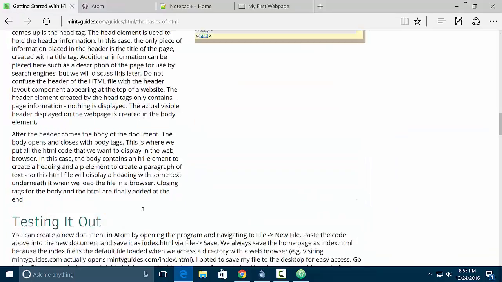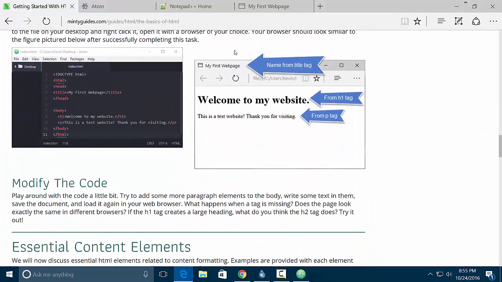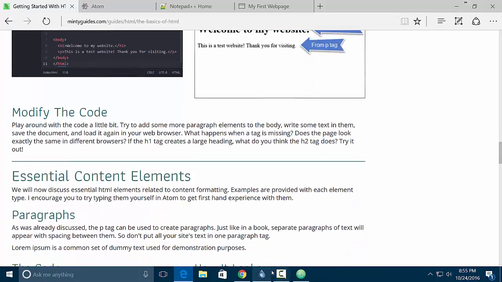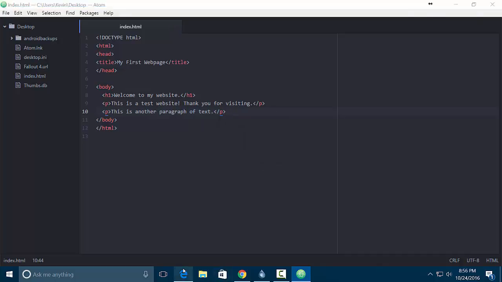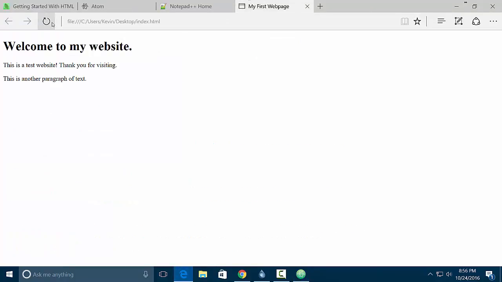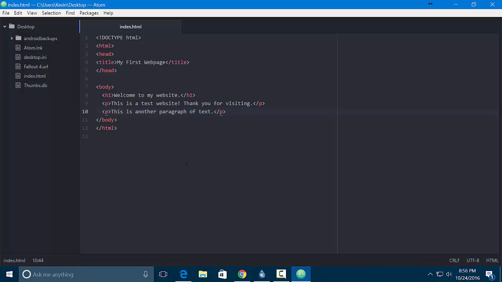Now let's see what I'm going to discuss next. So yeah, we have our title, we have our heading, we have our paragraph, and you can modify the code. So let's say we wanted to add another paragraph. We would just go into the body section, create another p tag. This is another paragraph of text, and we have our closing paragraph tag. If we go back to Edge and we refresh that file, we can see another paragraph of text was added. And you can also see we have our heading 1, H1.